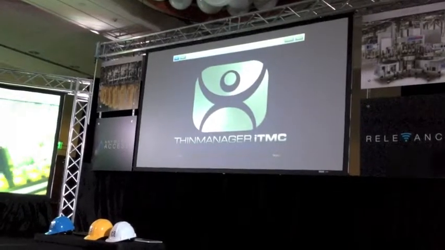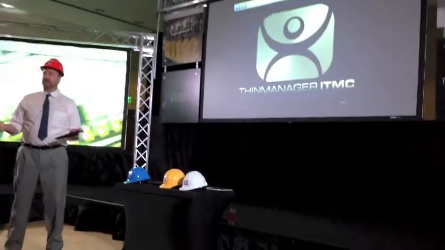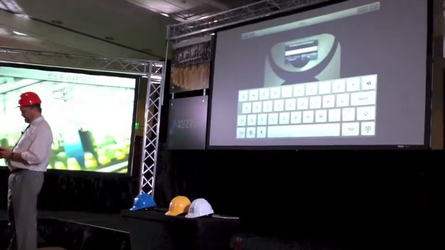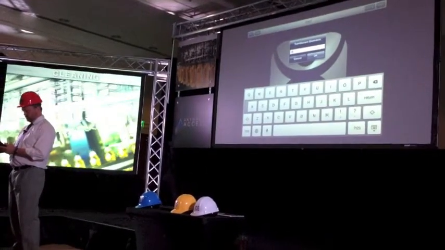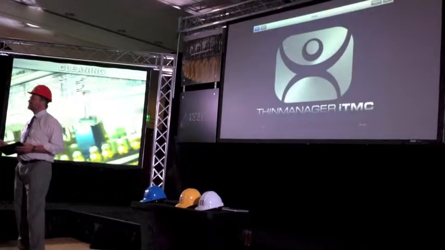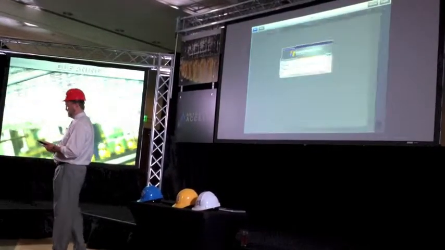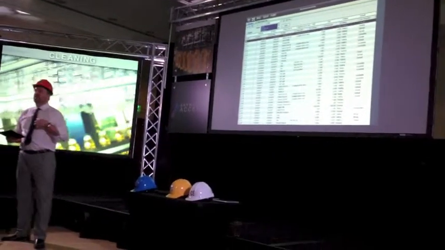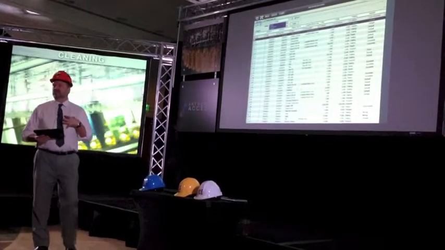This is the start screen for Thin Manager once it's made a connection to the thin server. And from this, I'm going to hit the little button that says login, and I'm going to say M1 for maintenance 1. Now, I don't have a password, but don't worry about that. I could have a password. It's going to deliver to me content that I personally own.